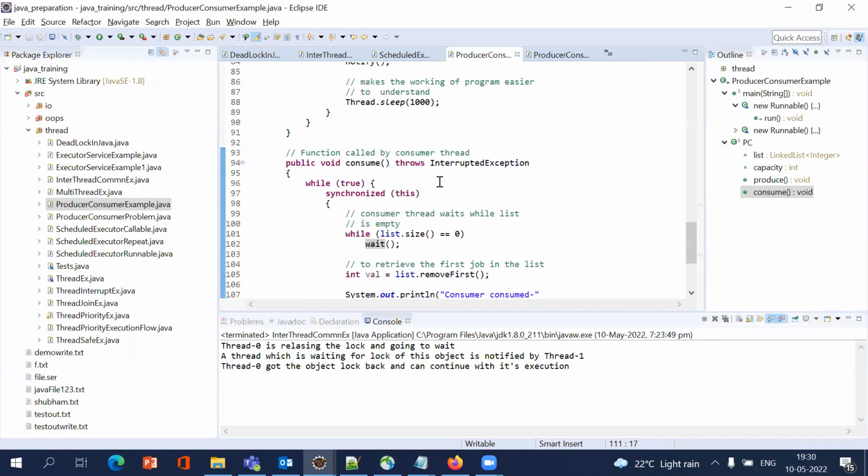With this, we completed multi-threading in Java. As a continuation, we have concurrency. Within concurrency, I will be covering only thread pooling, meaning the executor service. There is an executor framework in Java, so I will explain that. With that, we will wind up thread concepts and concurrency.